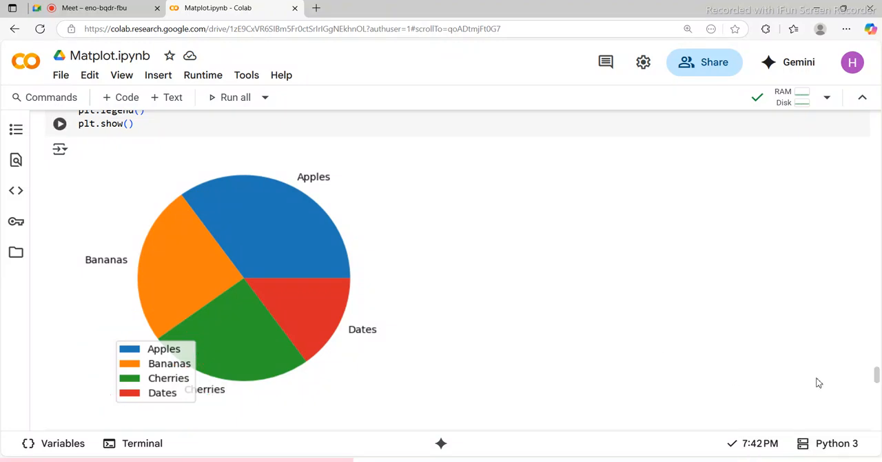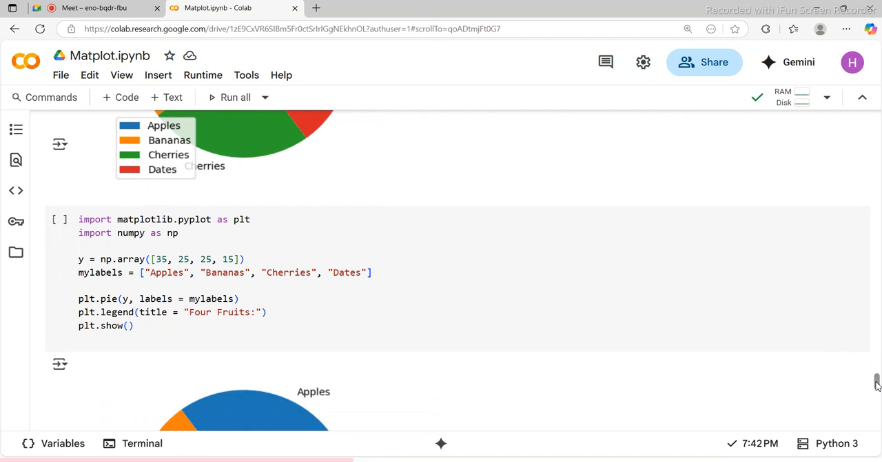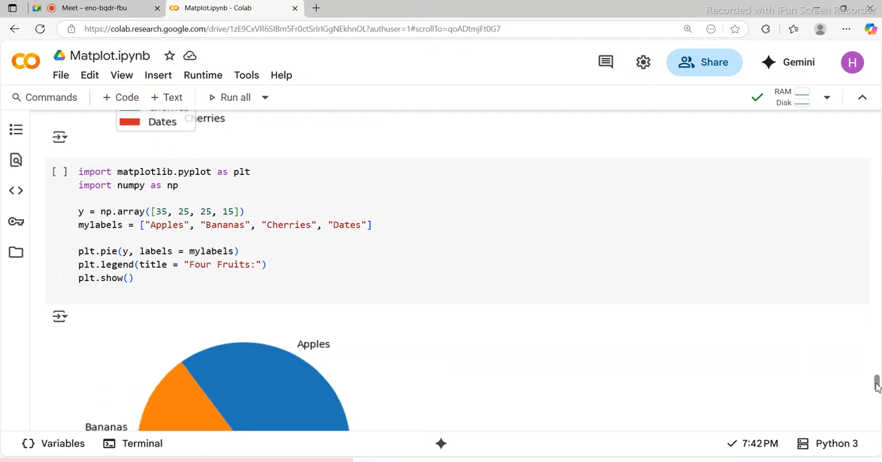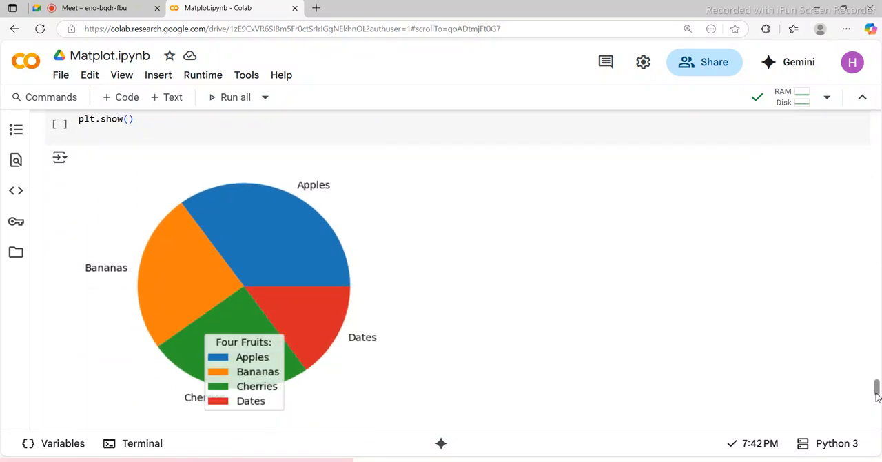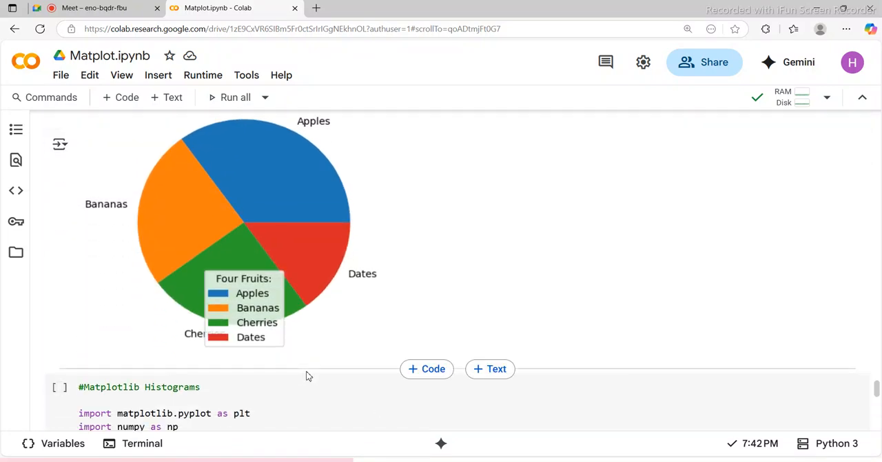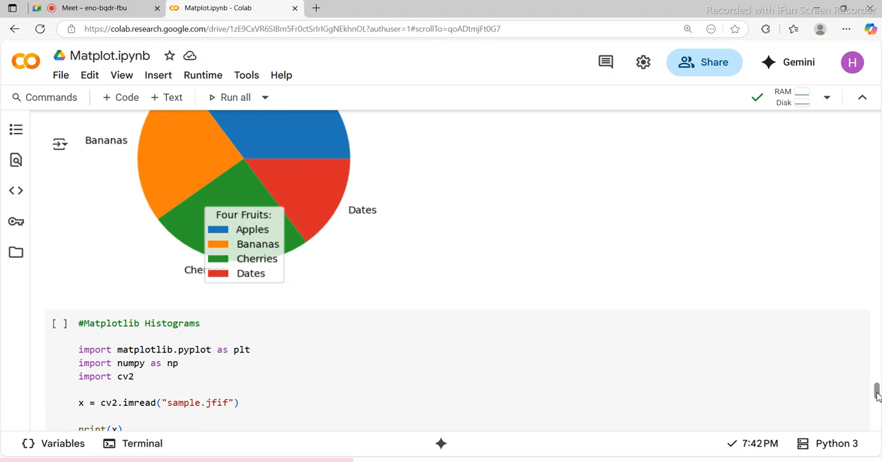I want to give the legend with the title. That is also possible. So I can give the title like this: plot legend, give the title within that, title equal to 4 fruits. Now your legend appears something like this. 4 fruits is the title, then the details appear at the bottom. So this is some of the variations in the pie chart.